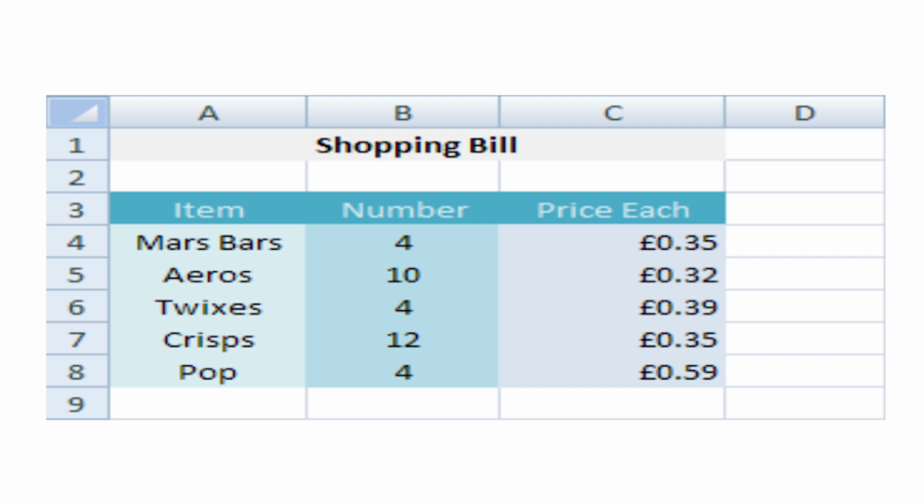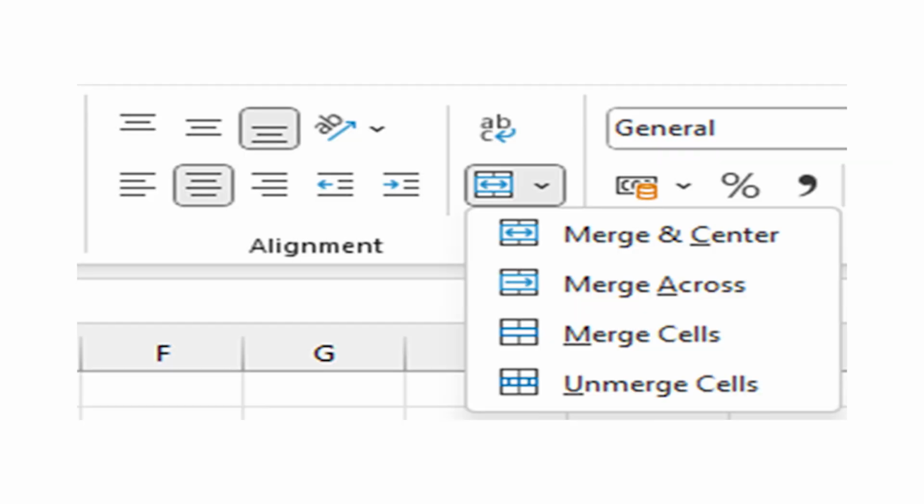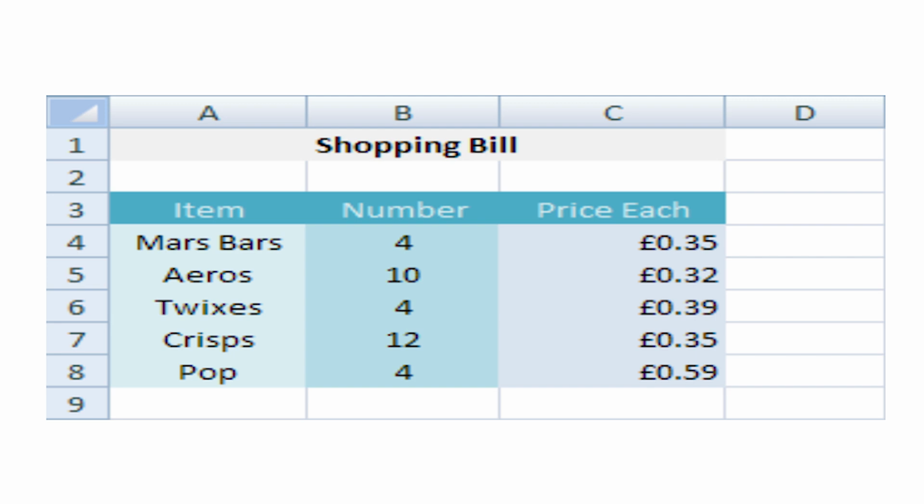Type the words shopping bill into cell A1 of a spreadsheet. Highlight the cells A1, B1 and C1. On the Alignment panel of the Excel ribbon, locate the Merge and Center item. Click on Merge and Center. Your 3 cells will then become 1, A1, to be exact.